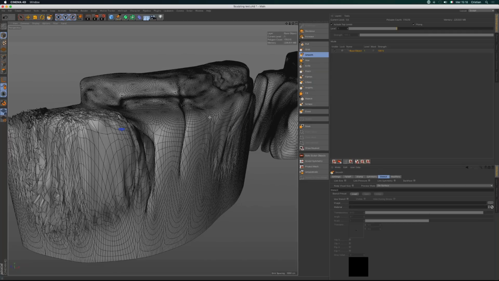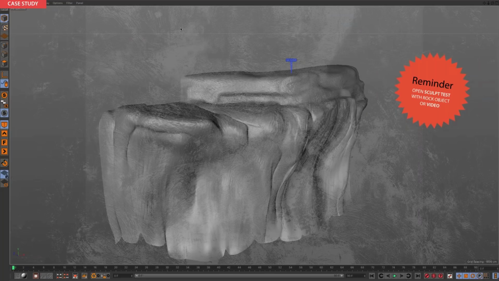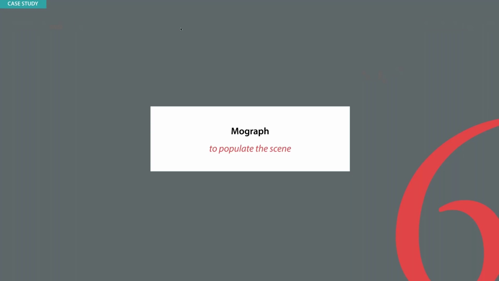So I can come back to the other things that I want to show you. And MoGraph, this is the last part and the last thing that I want to show you of our workflow in this atelier house to populate these scenes.